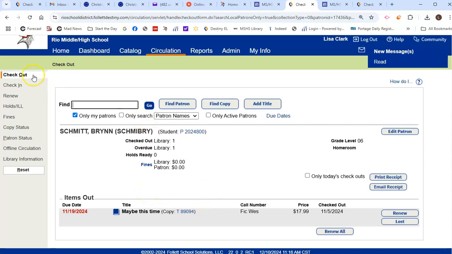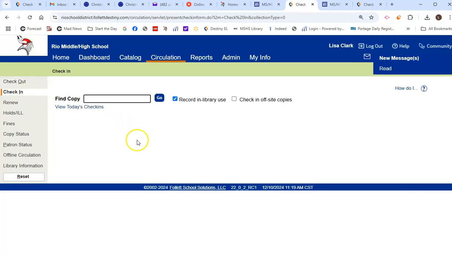Let's say in a week she brings her books back. You would use the check-in tab. If she handed you 3 books, you'd use the scanner and scan each one of them, and that would take care of everything, and Bryn would be all covered. All of her books would be checked back in.